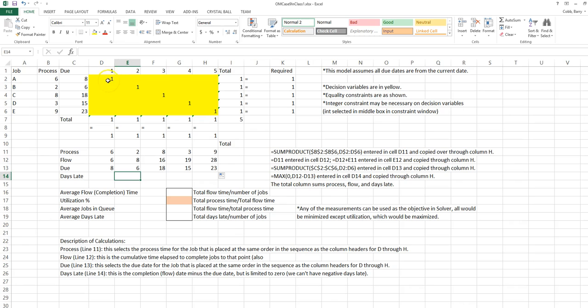Suppose we change the first two jobs in the sequence. Any sequence where the column totals are 1 and the row totals are 1 is a valid sequence. Now we flip the due dates. So it just has the function of selecting the due date for the job we've chosen at that point in the sequence.